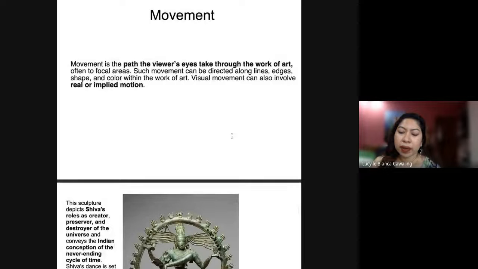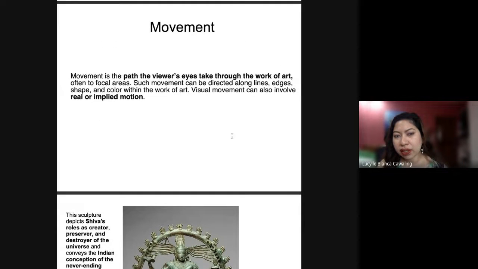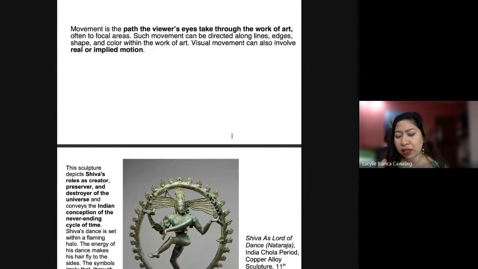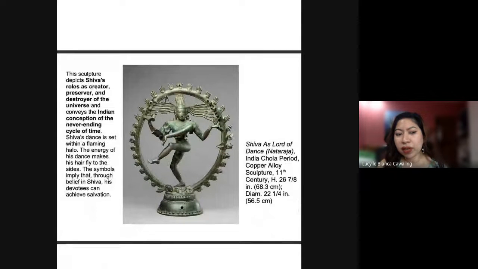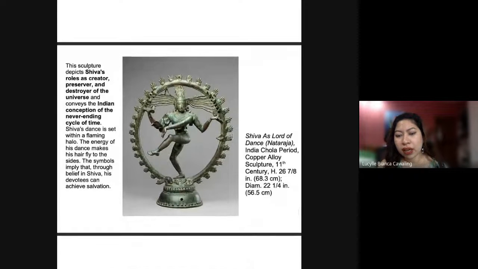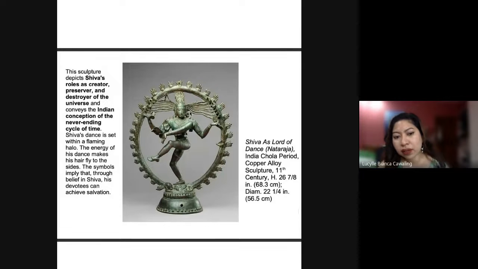So when you say real, it's the real thing, like it's actually moving. When you say implied, it only looks like it's moving, but it's not really moving. So examples are the sea in a picture. The waves in a picture might look like they're moving, but it's actually not because it's just a picture. So, but the movement can also be, yeah, and this is also another example of an implied.